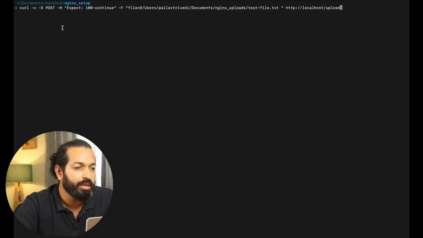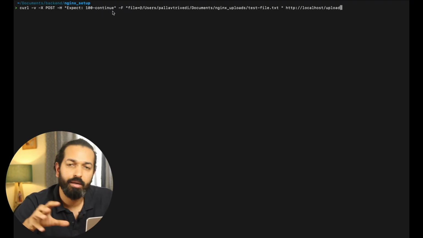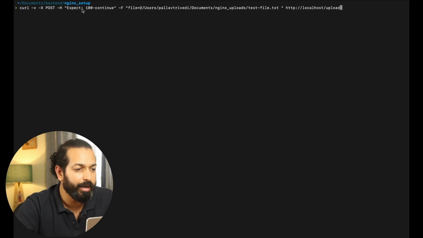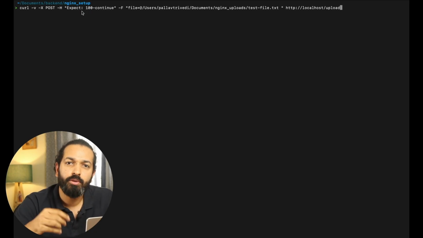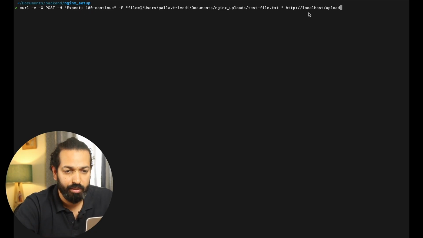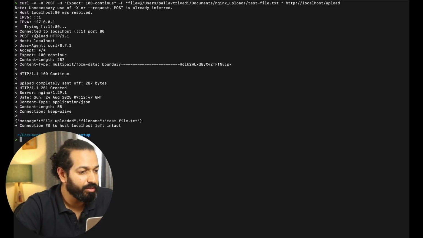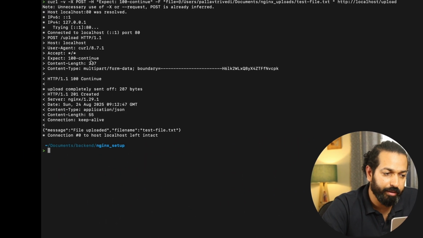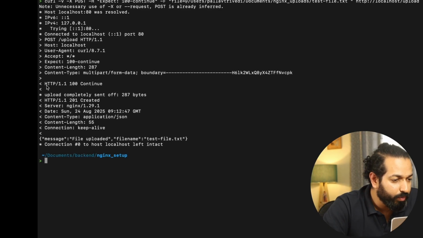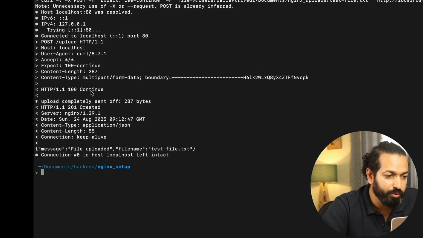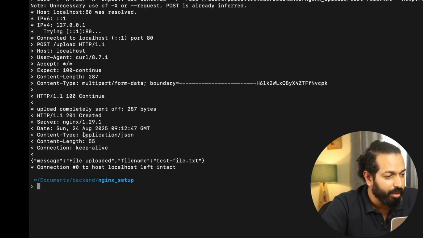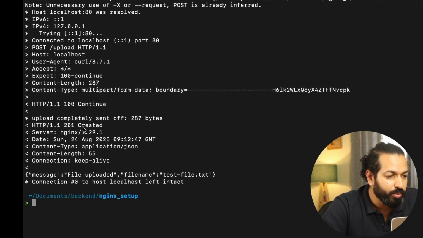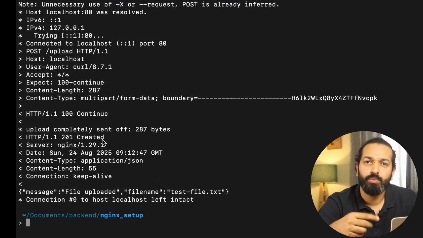Okay, so this is the curl call where I'm saying, look at this header, Expect: 100-continue. So I am telling the server to expect a big chunk of file which will be uploaded, and if the server is ready, it should respond with the 100 status code. So when I hit this, we see here, look at this. We did mention Expect: 100-continue, and then the server responded with the 100 Continue status code, but this was not the final one. Then we got the 201 Created. So this was the final status code when the request was completed.